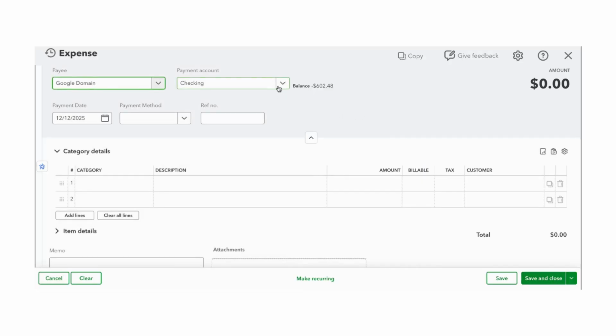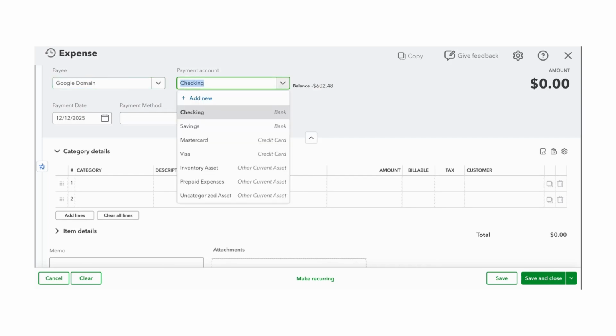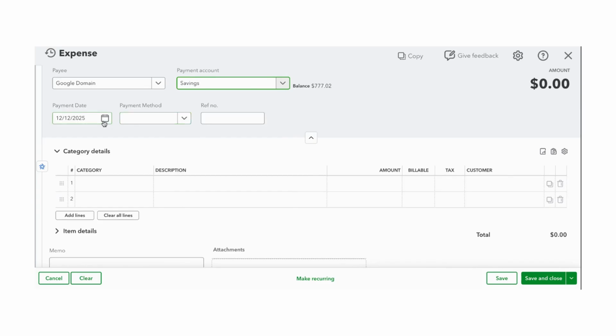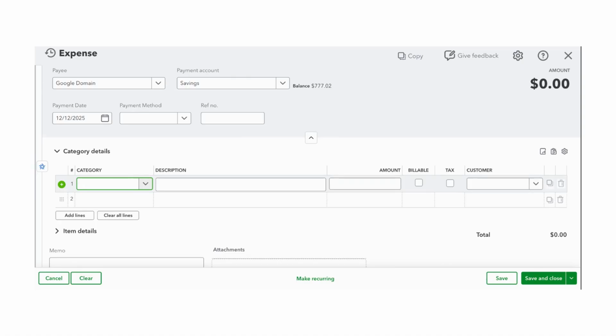As I said before, you want to specify your payment account. So it could be your checking account attached to your business, your savings account, your credit card account, whichever one you choose. I'm going to click on Savings. Payment date, I'll leave it as today's date. For category, you want to make sure that you list what exactly this is for. So this is a marketing expense. So marketing popped up. Then you want to write your description. So this will be domain, let's say renewal. And then you want to type in the amount. So let's just put $12 as an example.